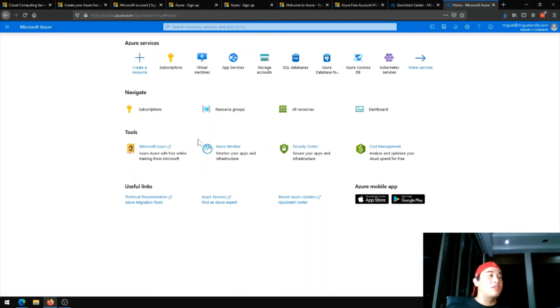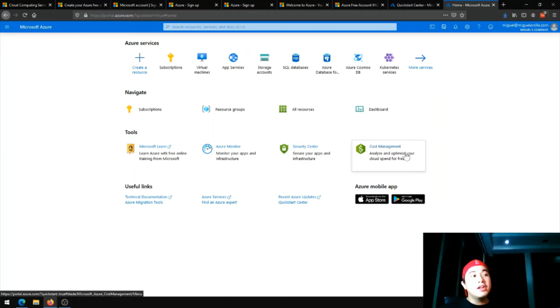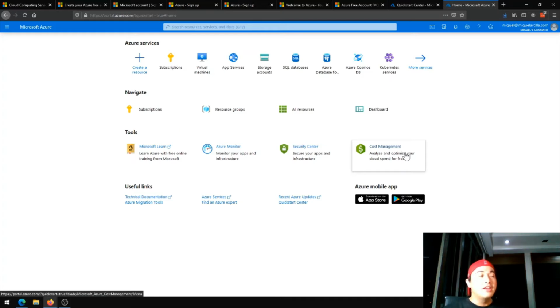We probably won't go into these other ones later today, but they are quite important. Security Center is where you can monitor the security infrastructure for your applications and your other cloud resources. And Cost Management is where you can see, once you've deployed these resources and you start to get them running, the costs that you're incurring with each resource.